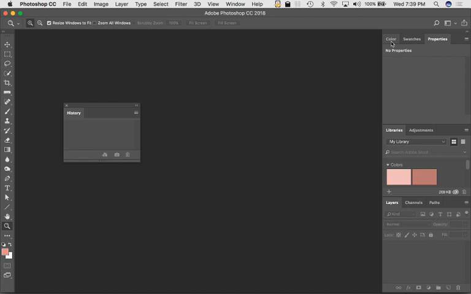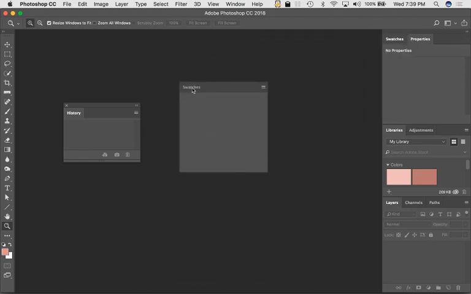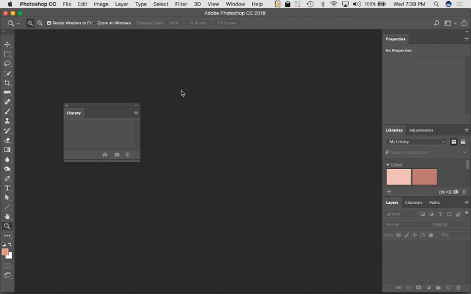Okay. So everybody's got properties docked up there, right? Okay. So then I need to do a little cleaning here. I'm going to grab the color tab and drag it off. And I'm going to get rid of this guy. Nobody uses it. To get rid of it, there's a little X in the top left-hand corner. You click on that little X and it goes away. I'm going to do the same thing with swatches. I'm going to grab swatches and tear it off. The little X that's at the top, I'm going to click to get rid of that.